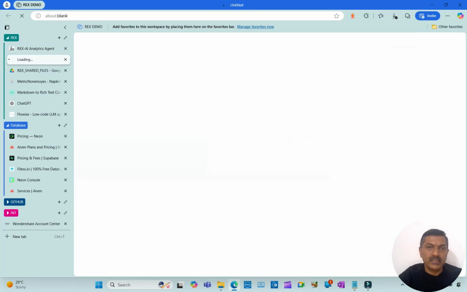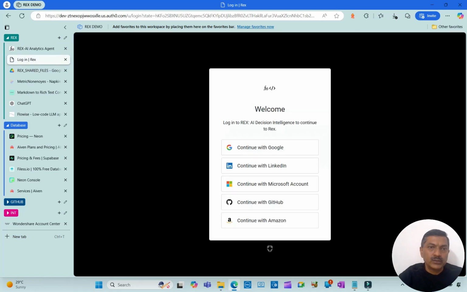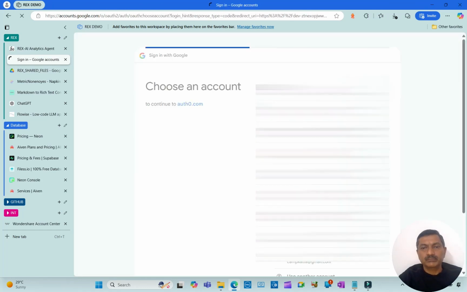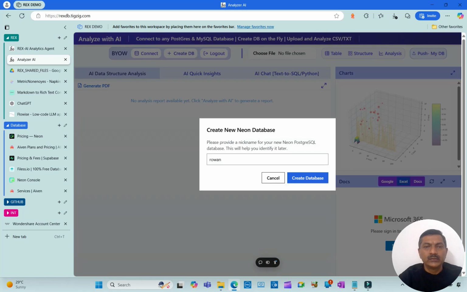I'll click on create DB. It will open in a new window that's required for auth. It'll ask for one of these auth logins. I'll give this, and I'll say create DB. So it's creating a Neon database. The backend provider is Neon, a fantastic provider, especially for AI LLM apps, where very often we need to create tens and hundreds of databases and delete them and so on.